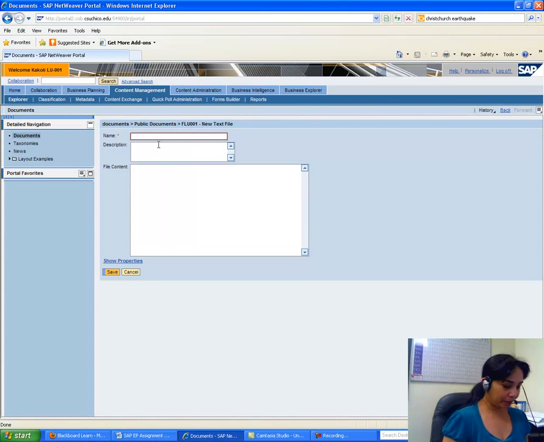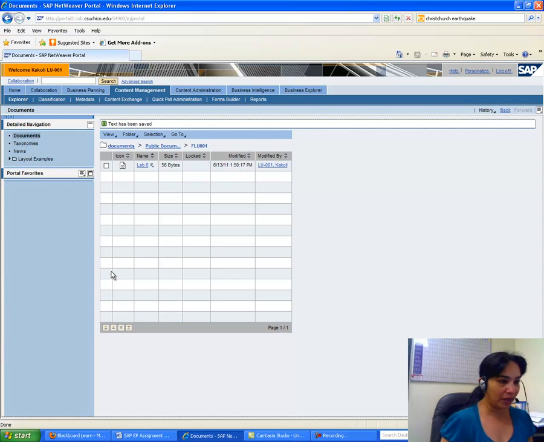So I put in here lab 6. Sample text for lab 6. Text for the new text file for the public document folder. You can put in any description, of course, it has to be relevant.